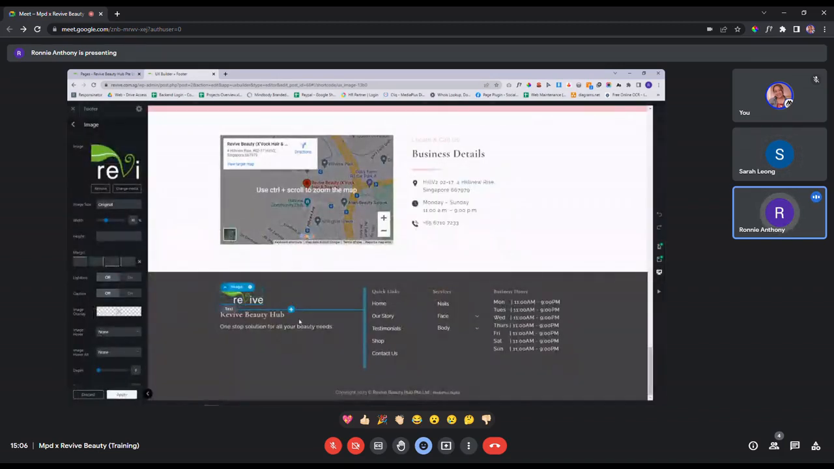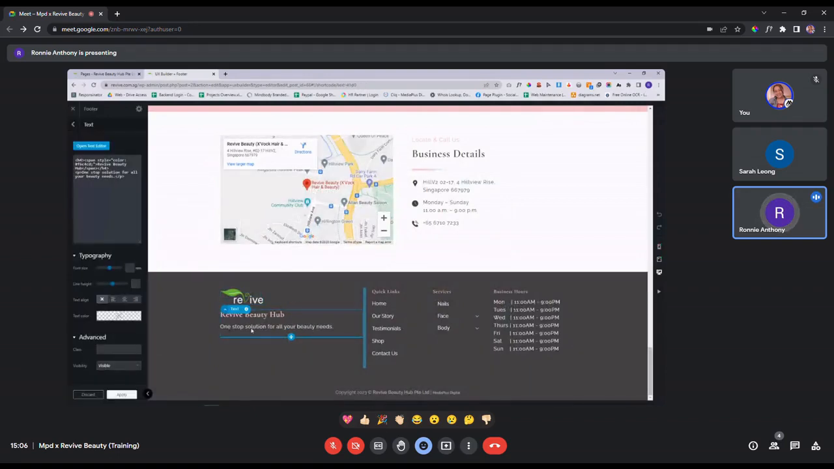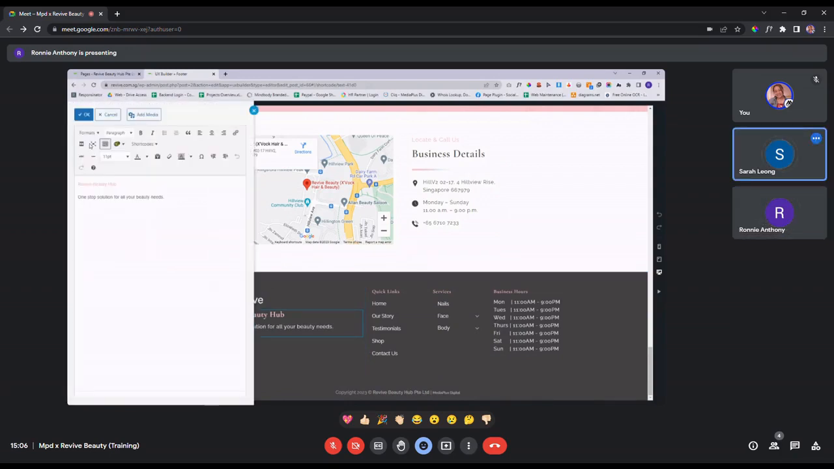And then here is the text. Text is quite simple also. When you click on the text, you see this open text editor. And then you can just directly edit it like a normal text editor tool. And remember earlier we have set primary, secondary color.